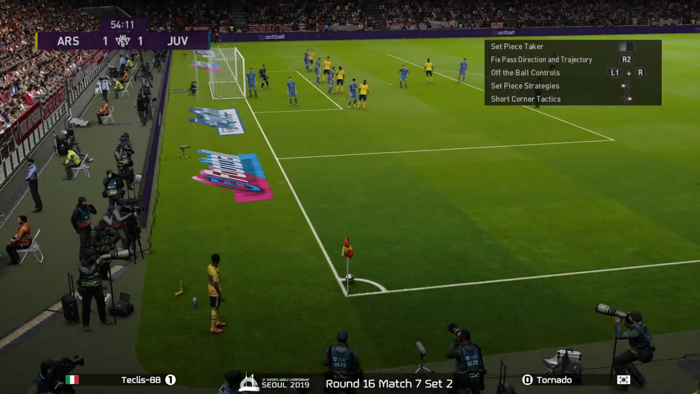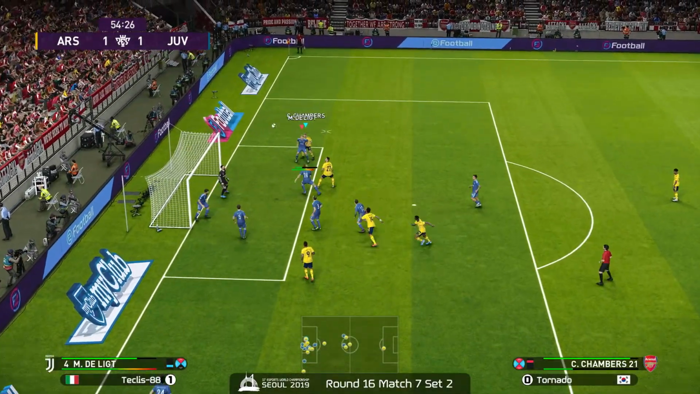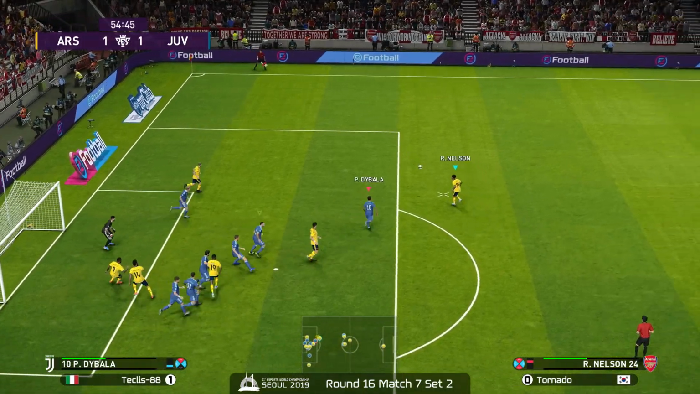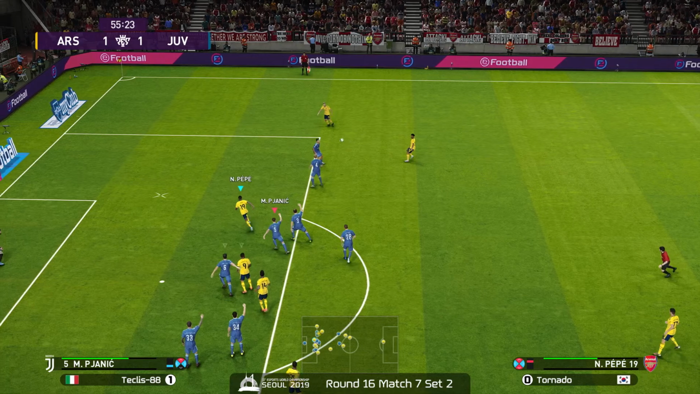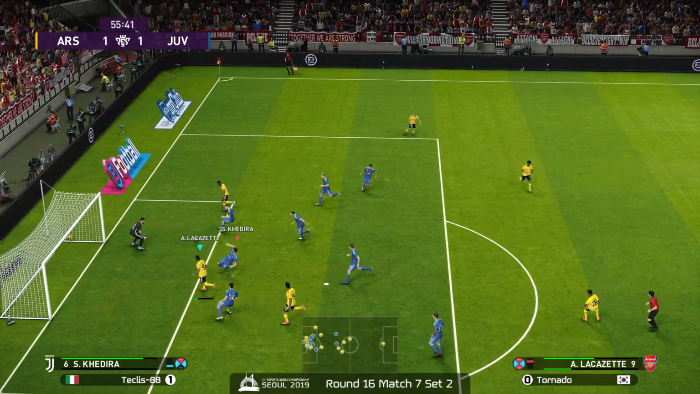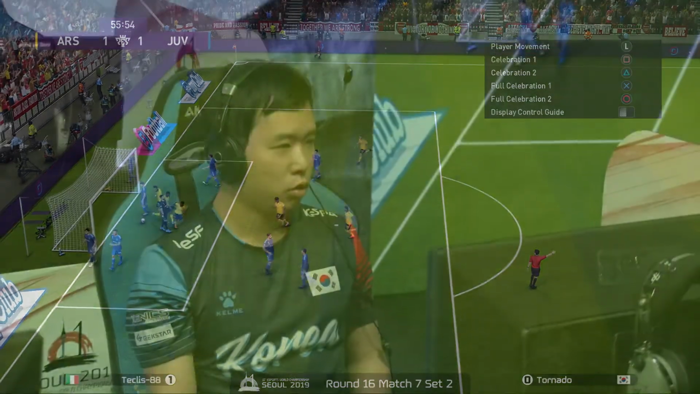Let's see who's looking for the optimal kicker. Looks like Willock is the choice. Out Chambers. And out. Nelson maintains possession for Tornado. Yep, absolutely right. Into Pepe, another amazing shot. He just taps it in. A beautiful goal. Look at that.